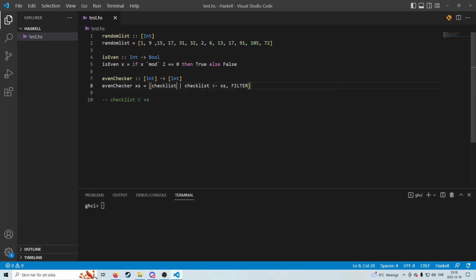Okay, so now the filter here. Let's say that we wanted to just keep the even numbers. We could actually use our helper function here. So we have is even x here, right? We can type is even, and we send in our checklist in this case. We don't want to send in the entire list, because our helper function just takes an int and returns a bool. And this checklist is going to take upon itself every value here, one after another.